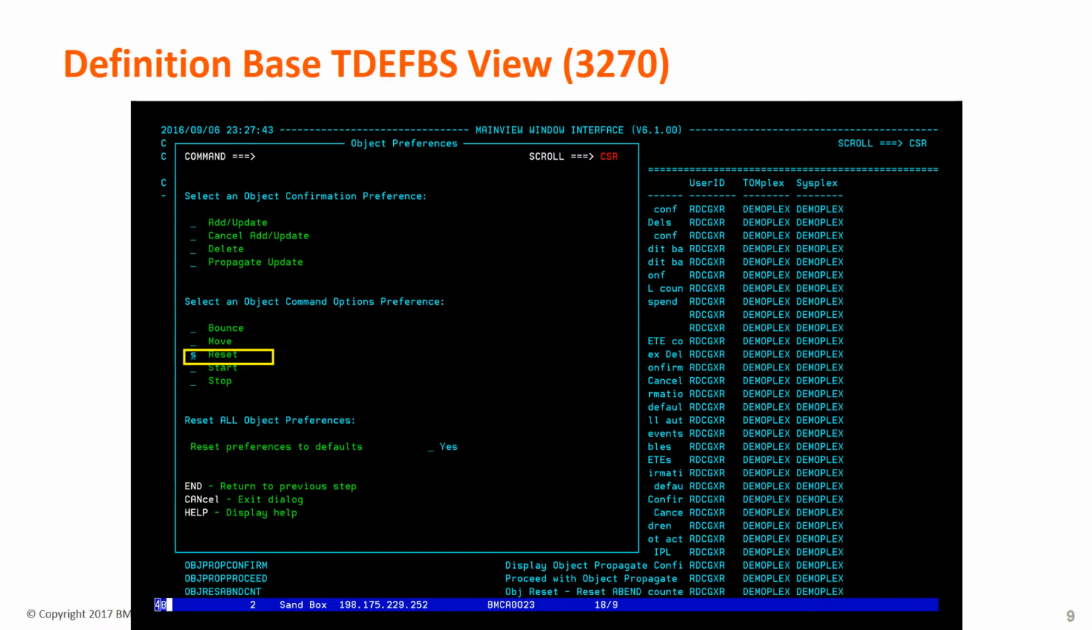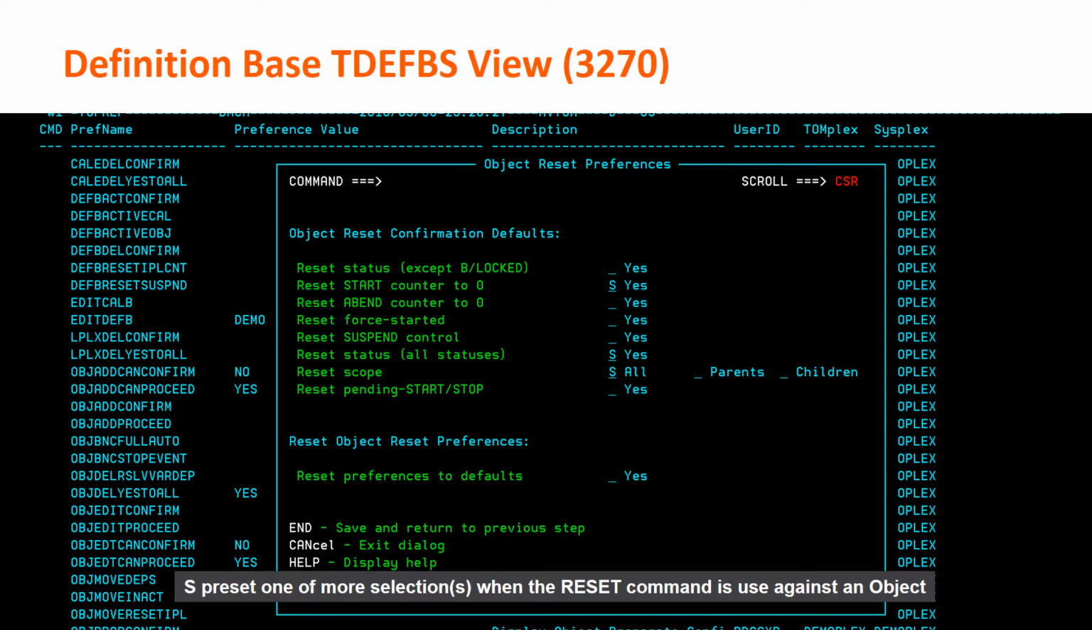TOM will pop up a window that will let us select what it is that we want to change in the preferences. At the top, we select what we want in terms of confirmation displays, and then at the bottom, we will select what it is we want to change in terms of the command options. Here we see the various options that you can specify with the reset command. So instead of having to go in and select these options every time you issue the command, you can use the user preferences to pre-populate these fields so that when you issue the reset command, these options are already selected for you.